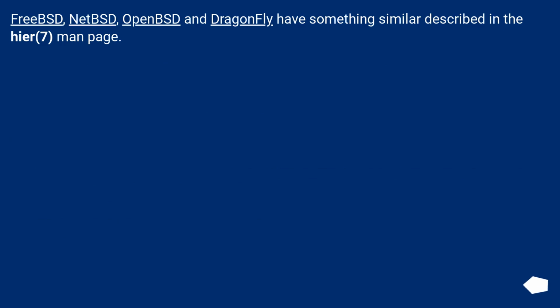FreeBSD, NetBSD, OpenBSD and DragonFly have something similar described in the hier(7) man page.